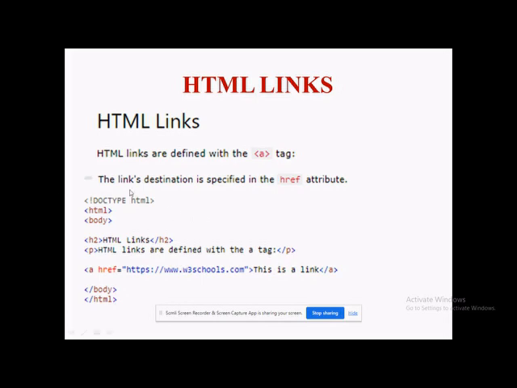Okay, so the link destination. Whenever a user clicks a content, it has to go to some other page or some other file. So the link content has to be given in the href attribute. The file name has to be given in this href attribute.